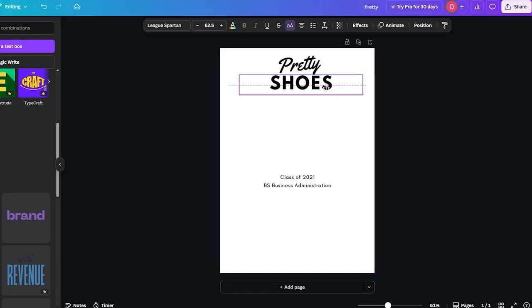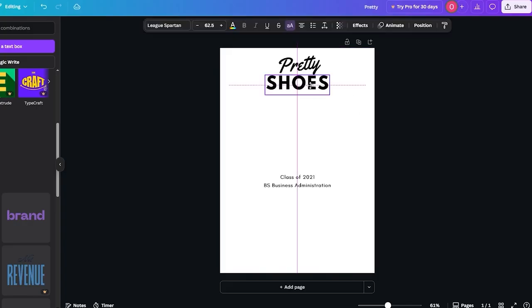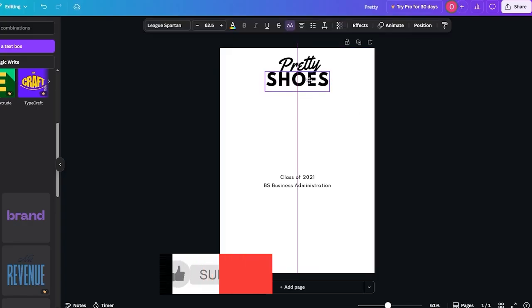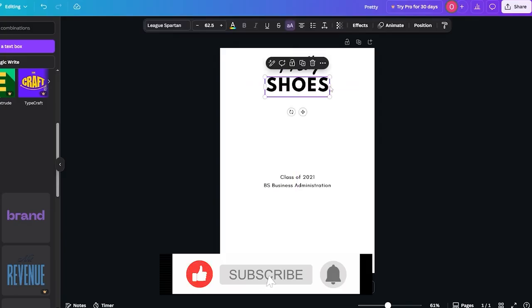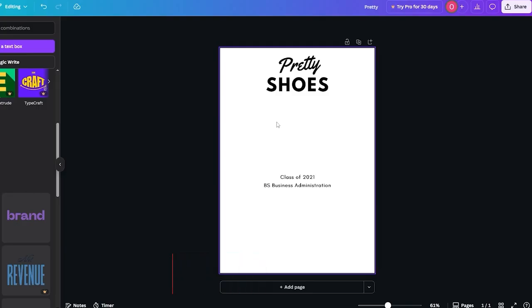And we'll now just move it right here. Center align this one as well. Let me go ahead and make it a little bit smaller like that. There we go. Now that it's center aligned, we'll put it right there, maybe a little bit. There we go. Pretty shoes. So that's good. That looks great. Now we're gonna go ahead and add images. So I think this looks good.